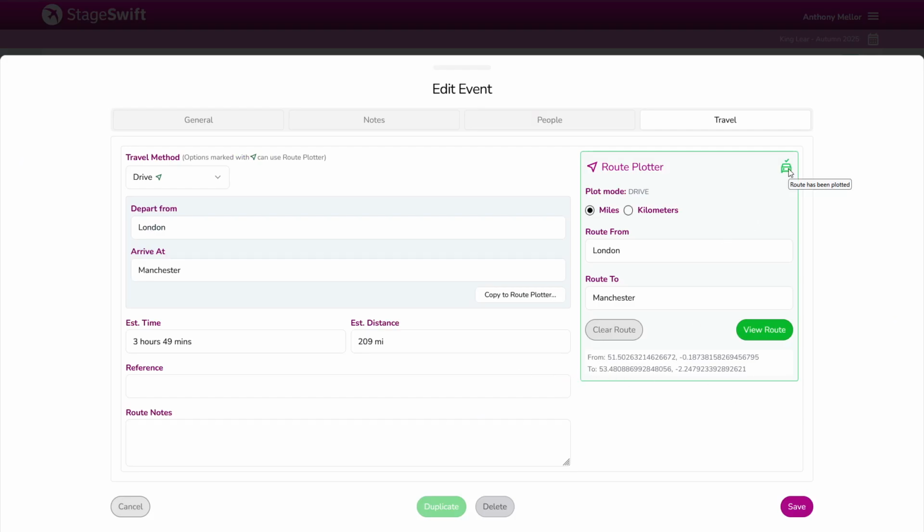We've got a little tick up here, the route is being plotted. This, importantly, will appear in On the Road, so that you've done a bit of work for them. Whoever's driving the minibus or whatever will actually be able to look on the road system and see this route being plotted. And it's given us an estimated time and an estimated distance for that.